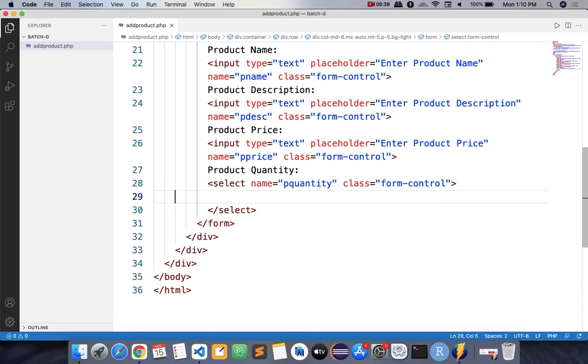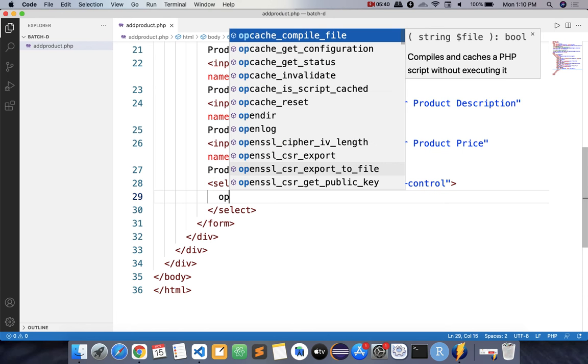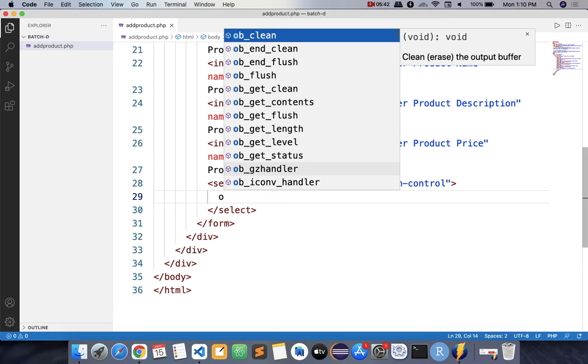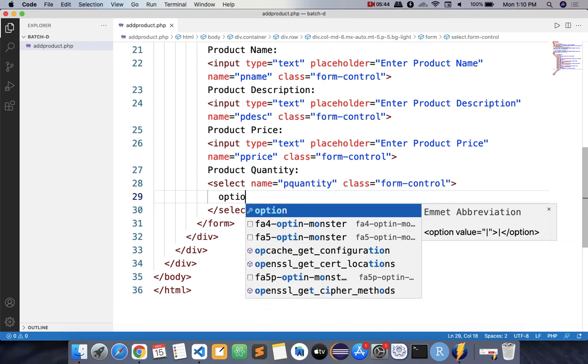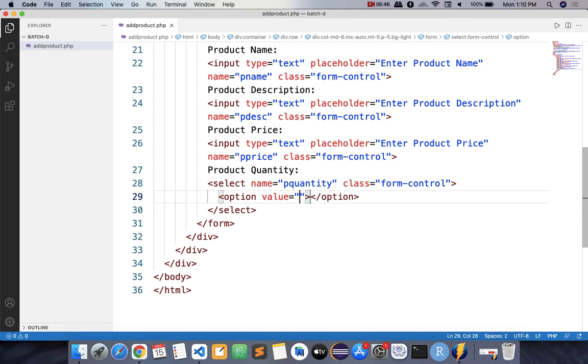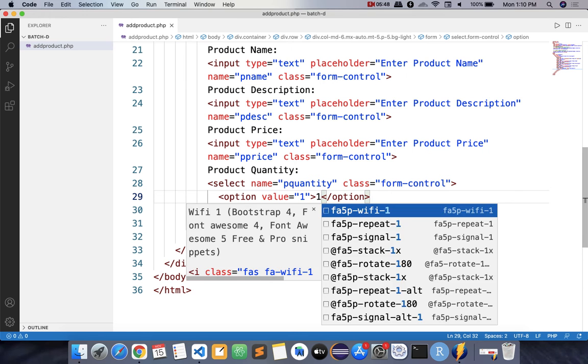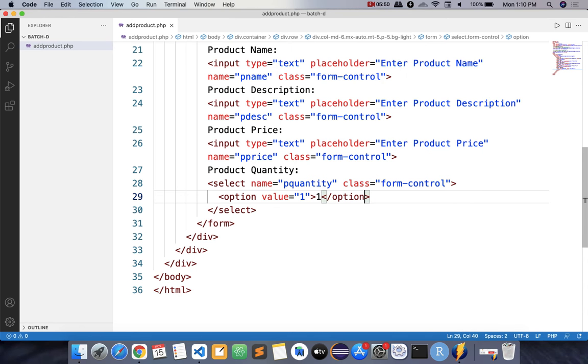Okay, and then we need multiple options. So option value is 1 and the display value is also 1. If both are the same, you don't need to provide the value. If you want the display value different and the actual value different, then we have to provide the value.